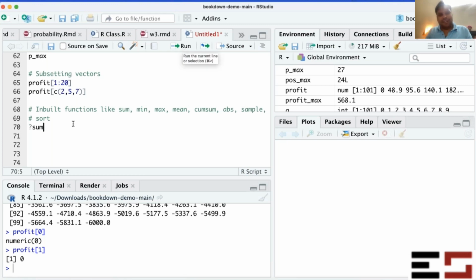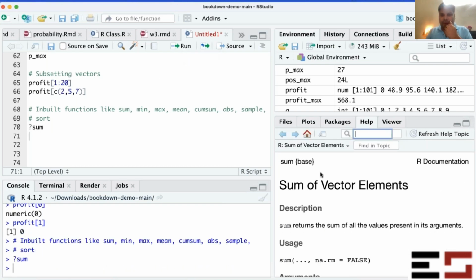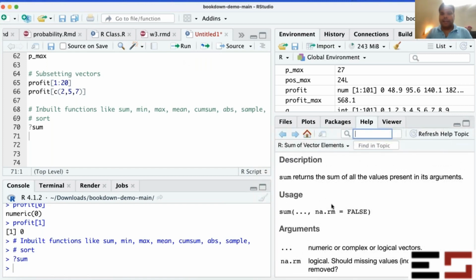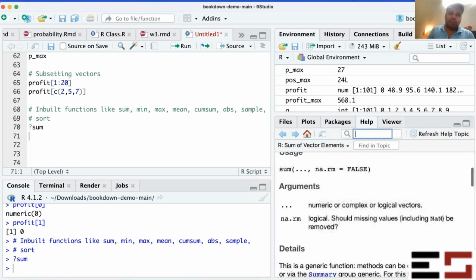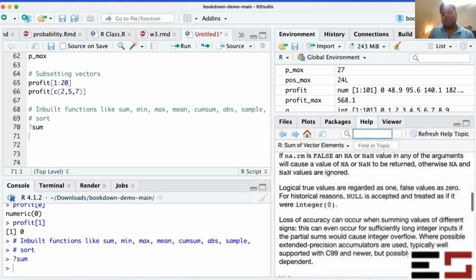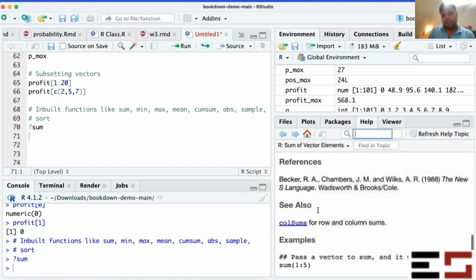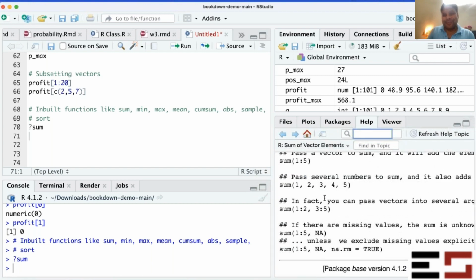So if you want help for this function sum, you can put a question mark and then sum, and then just run. You will find the documentation, which tells you what this function does. But obviously it's an inbuilt function, the name is sum, so we know what it will do. For example, sum 1:5 will return the sum of the first 5 natural numbers.